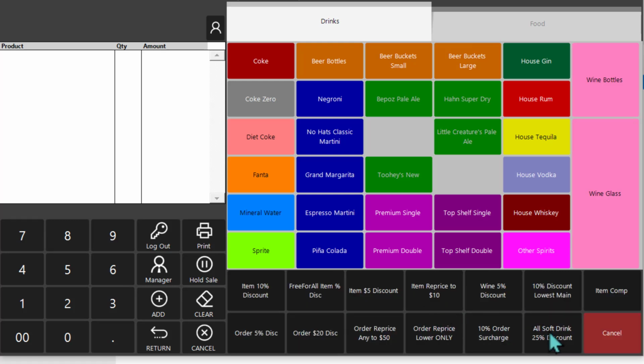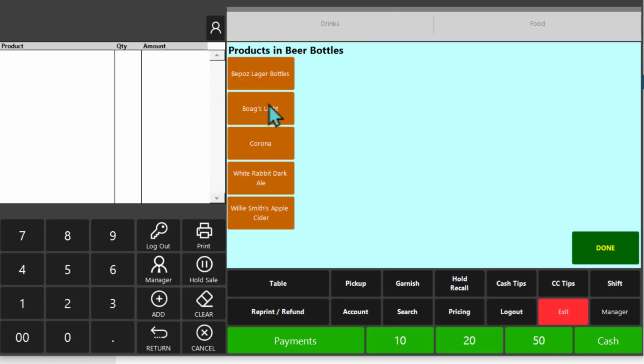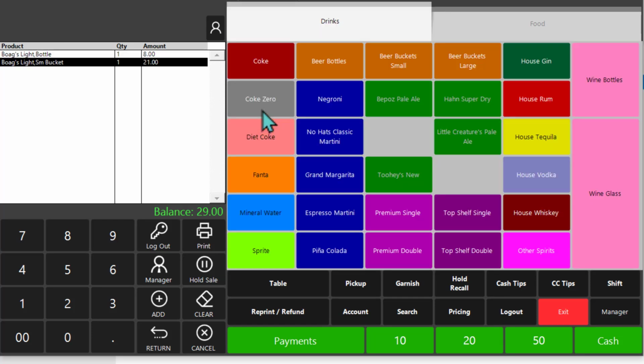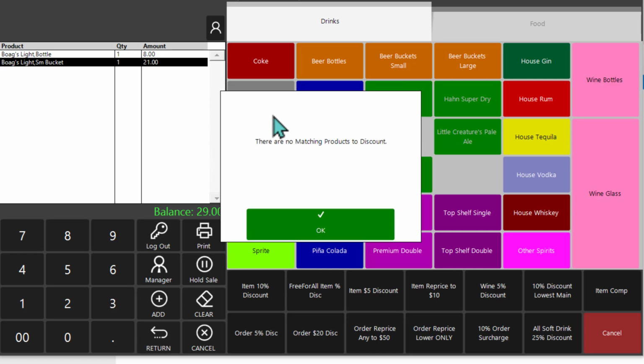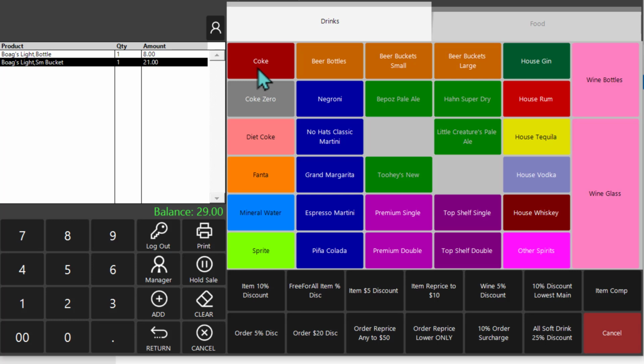Next one I'll show while we're still on item discounts is all soft drinks. So first thing I'll do is add some that are not soft drinks, and I will try to use that. And there's no matching products to discount, so of course it's not going to discount anything.